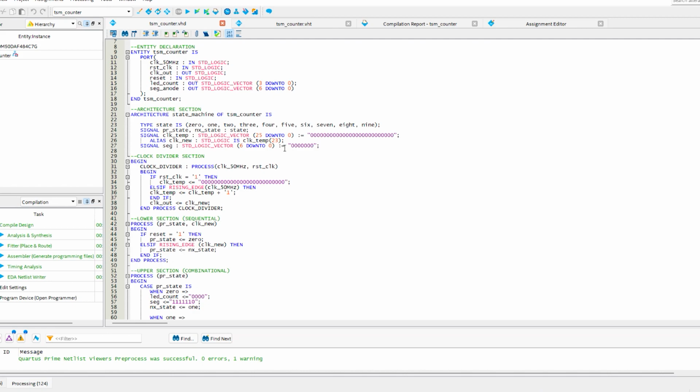Now, as you can see, we have 23 in this part. This will be the velocity of this clock. If we put something around 25, it will be slower. But if we put something around 1, it will be faster. So I use 23. When we jump to the physical part, you will see the LEDs and how they're moving around.